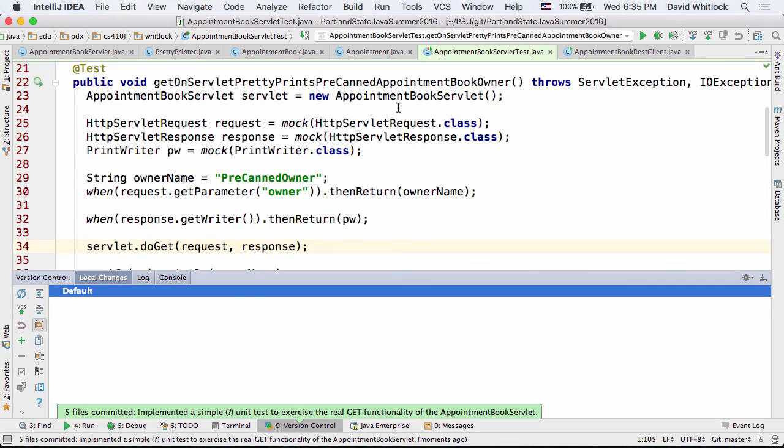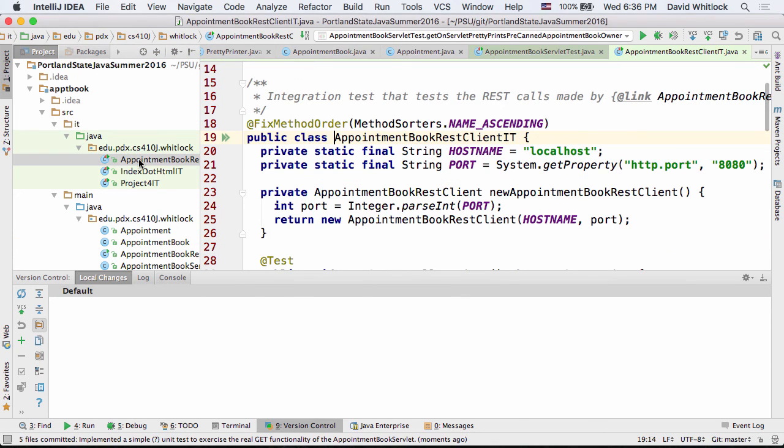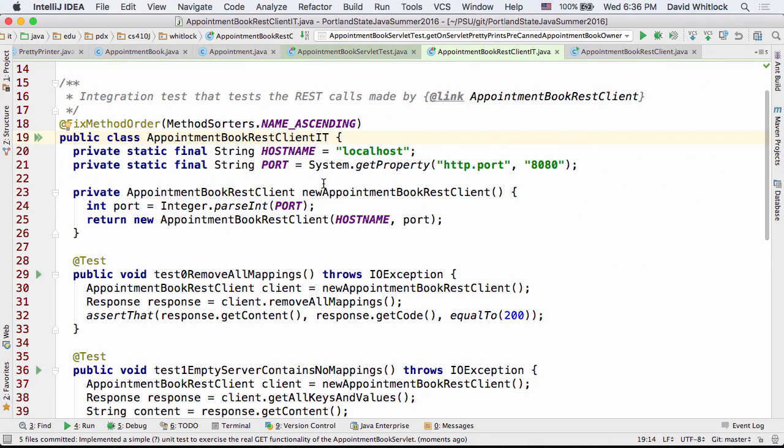Okay. So this is testing it in isolation. Let's make sure we make it work from the server. And this will be a little bit more difficult. Well, we'll see. Okay. So we just changed the servlet to handle the GET request. And now let's take a look at the integration tests that work with the client.